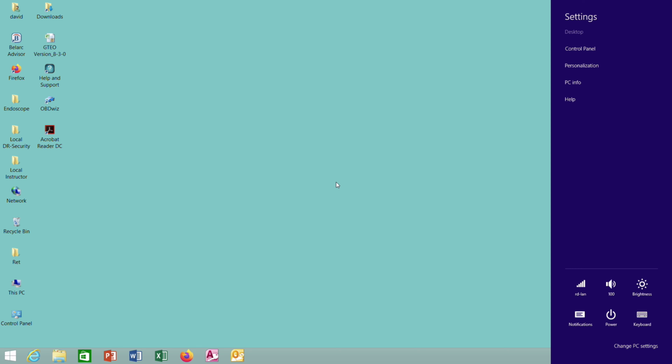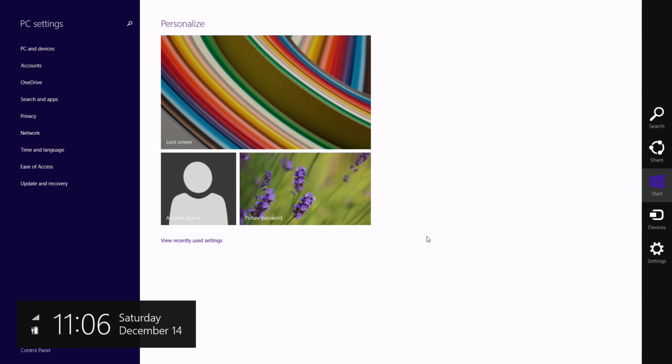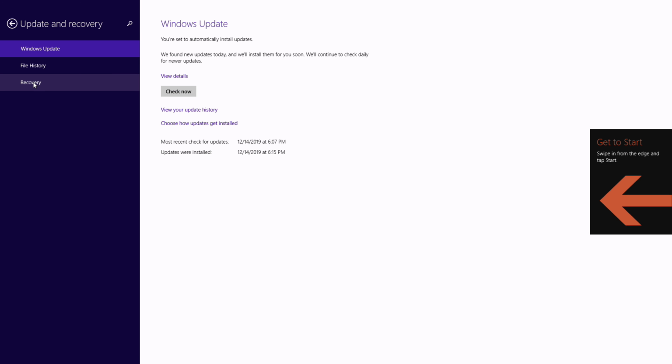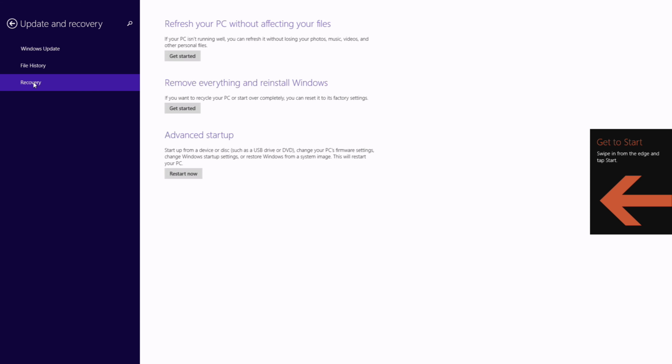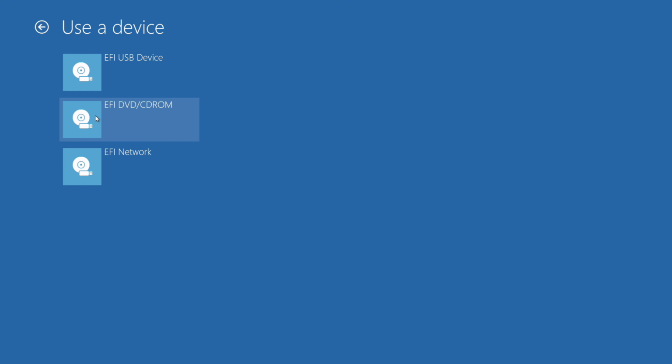Okay, now that I got the settings up on the right-hand side here, I can go into Change PC Settings. And I want to go into Update and Recovery, the bottom one on the left here. Then I want to choose Recovery here. And the bottom one is Restart Now under Advanced Startup. And then of this menu, there's one called Use a Device. In this case, use a USB drive, network connectors, or Windows Recovery. Click on that. I want to use the DVD CD-ROM.